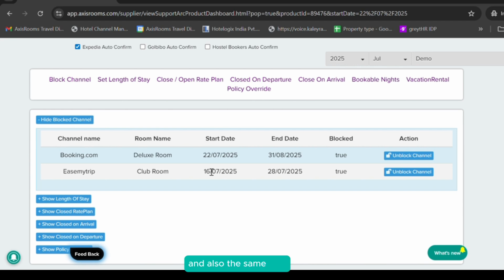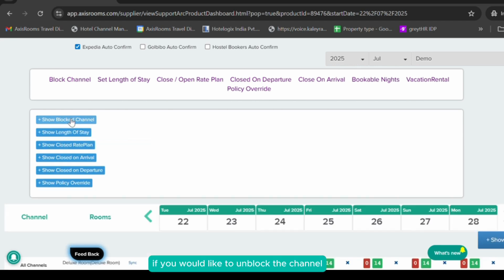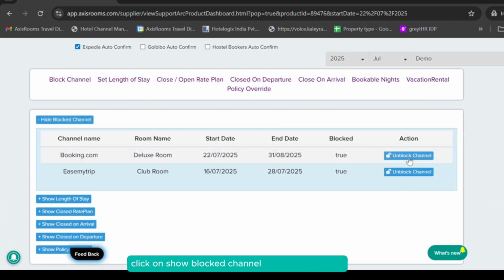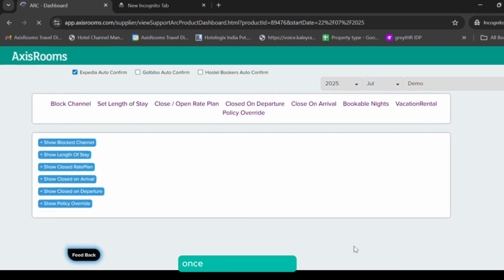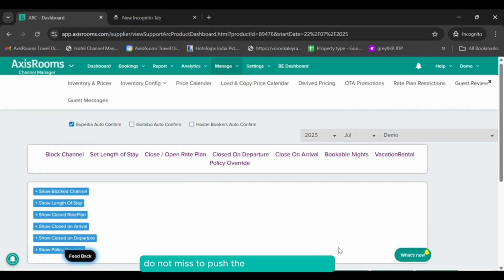And in the same way, if you would like to unblock the channel, click on Show Block Channel and click on Action, that is Unblock Channel. Click on Unblock. Once you have unblocked, do not miss to push the rates and inventory.